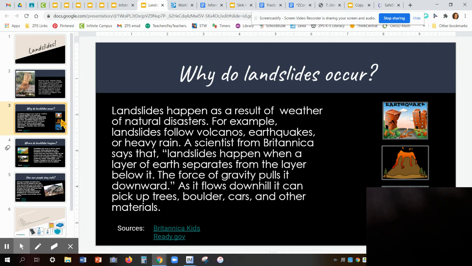Why do landslides occur? Landslides happen as a result of weather, of natural disasters. For example, landslides follow volcanoes, earthquakes, or heavy rain. A scientist from Botanica says that, quote, landslides happen when a layer of earth separates from the layer below it. The force of gravity pulls it downward, unquote. As it flows downhill, it can pick up trees, boulders, cars, and other materials.